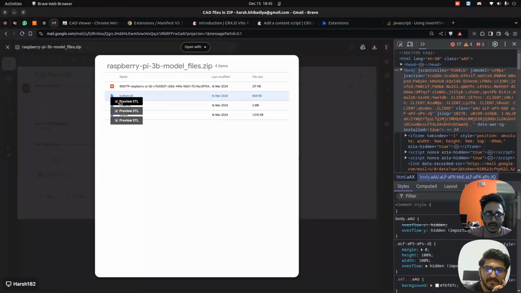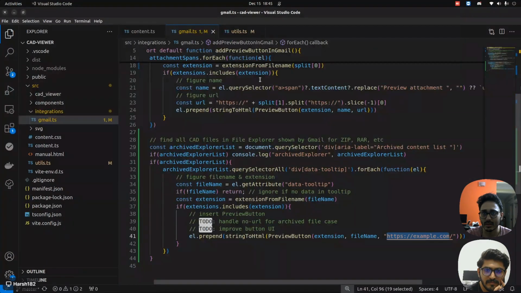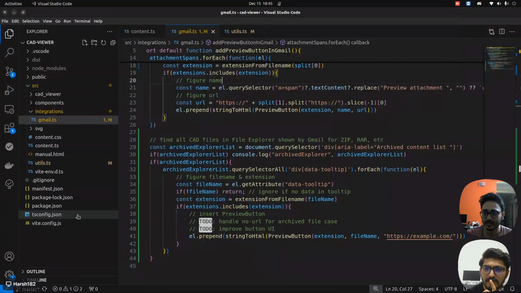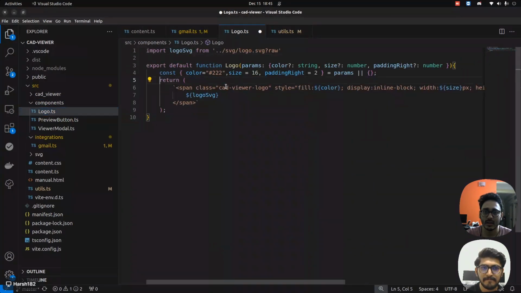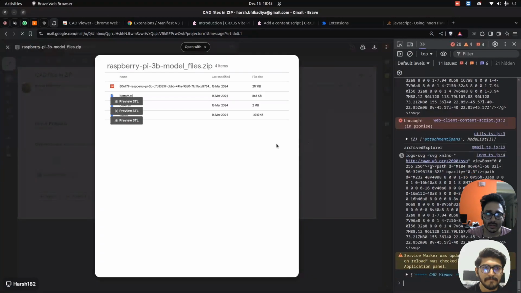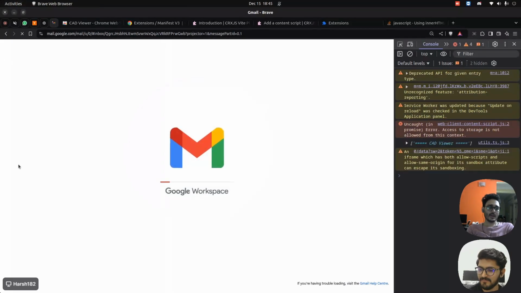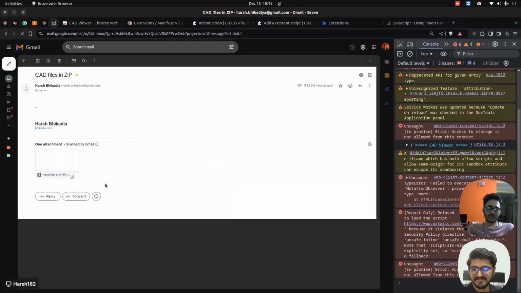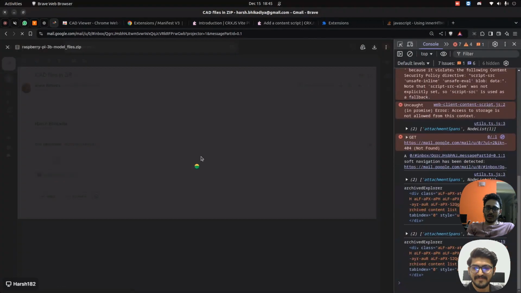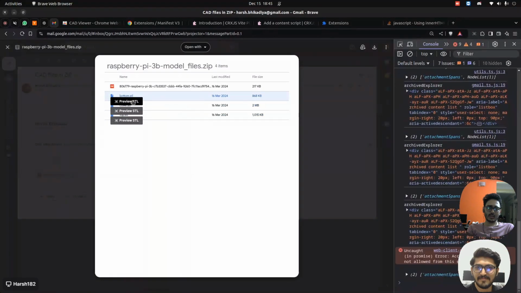But let me check. First, let me just disable this logo bar. This thing is not required. Okay, this will refresh. Sorry about that. I think this should come up now.